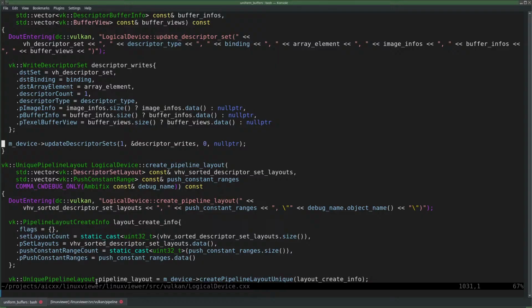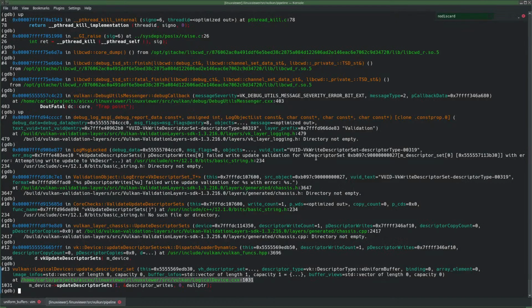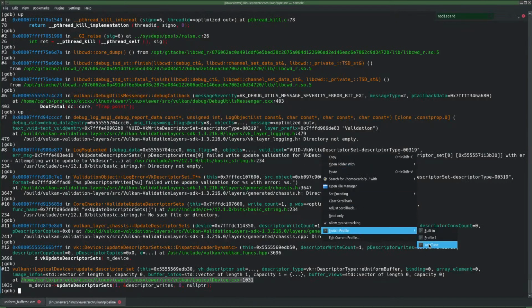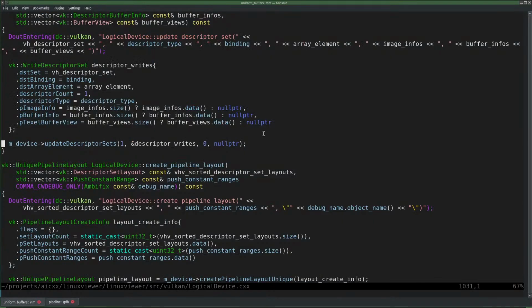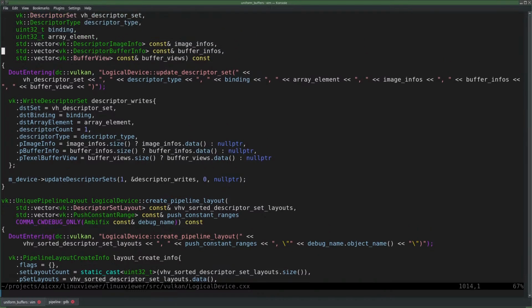I set the font small on this one, right? It's easier for me, but I'll make the font like this. Otherwise it is unreadable for you guys, I think. So this is where we are. That just printed update descriptor set.